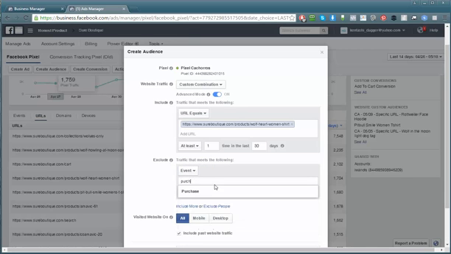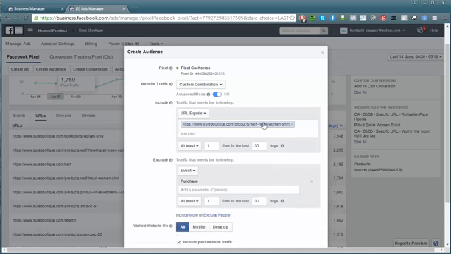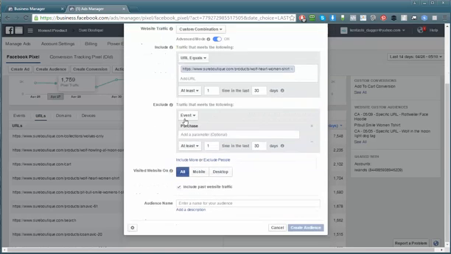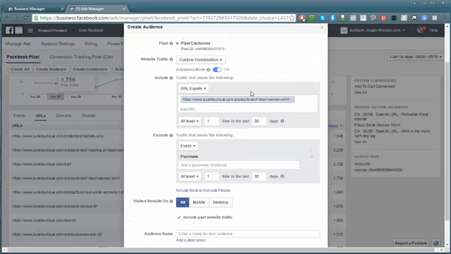right? Purchase. So this tells Facebook, hey, I want people who actually clicked on this link because they're obviously interested in my product. Second, I want you to exclude the people who purchased this product, because I don't want to promote to them again. I just want to focus on people who did not buy, because they're more likely to buy the product. So that's pretty much it.